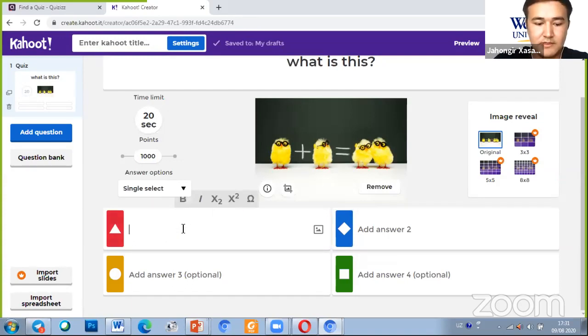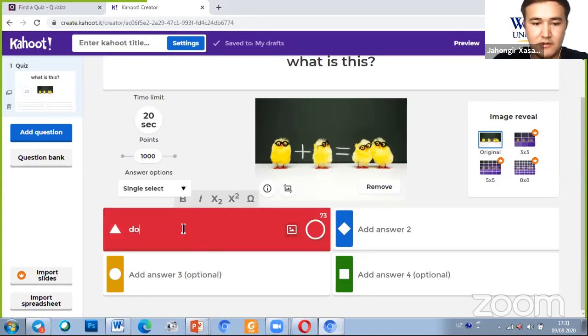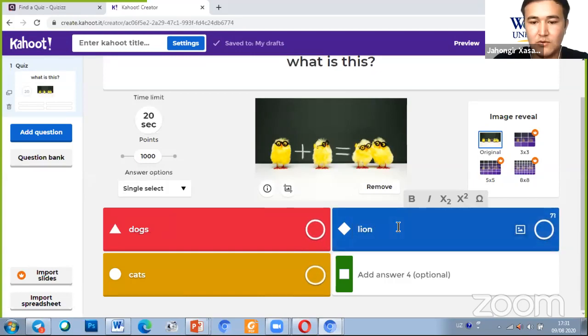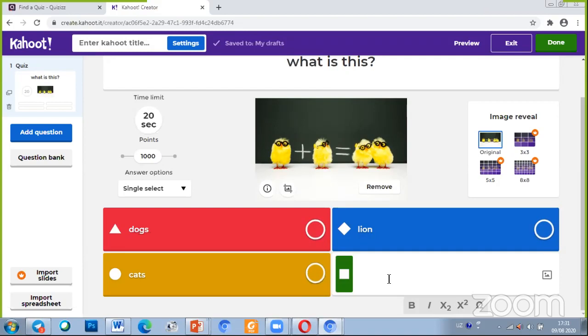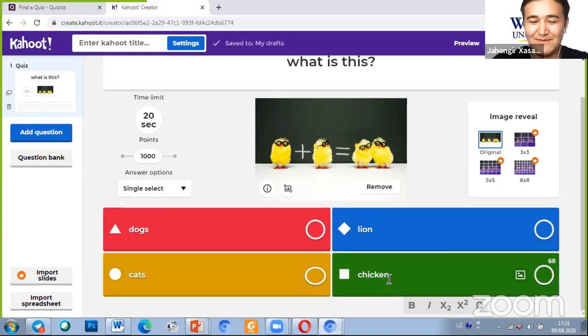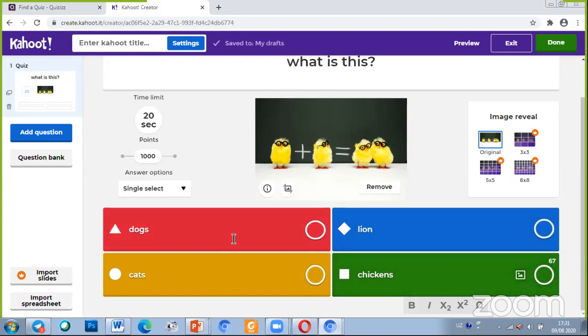So let's say, what is this? Let's say dog or dogs or cats, or what is this? Life. Who can tell me what are they? Could you please tell me what are they? Chickens. Chicken, maybe. Chickens and chickens. I'm joking. Thank you.